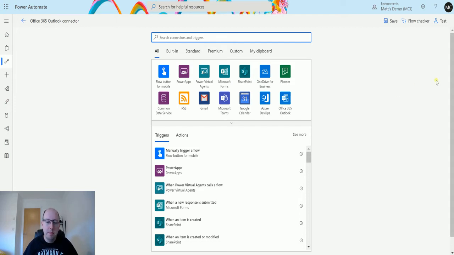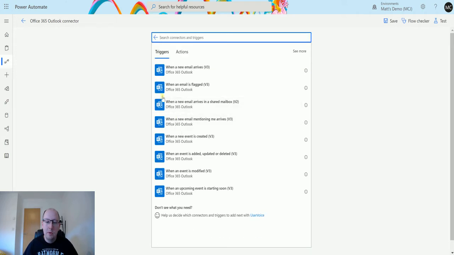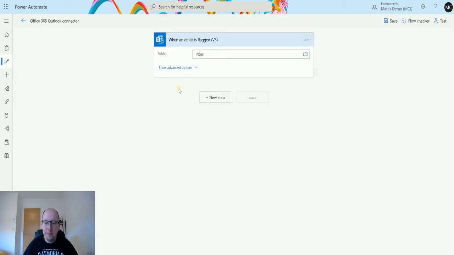So in Power Automate, I have a flow here and I'm going to choose the Office 365 Outlook connector that's right here at the top, so that's nice and easy to find. Then I'm going to use this one, when an email is flagged v3, so click on that.